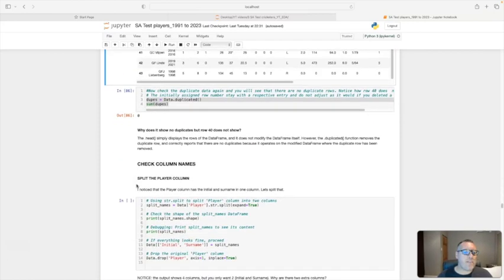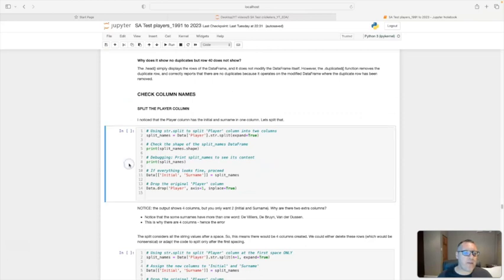What we're going to do now is go down to the next line of code. And here I'm going to ask Python to split the player column. When I split the player column, I'm going to ask it to create two new columns called firstly initial and secondly surname. So wherever the split happens, the first part of the split will go to the initial and the second part of the split will go to the surname.